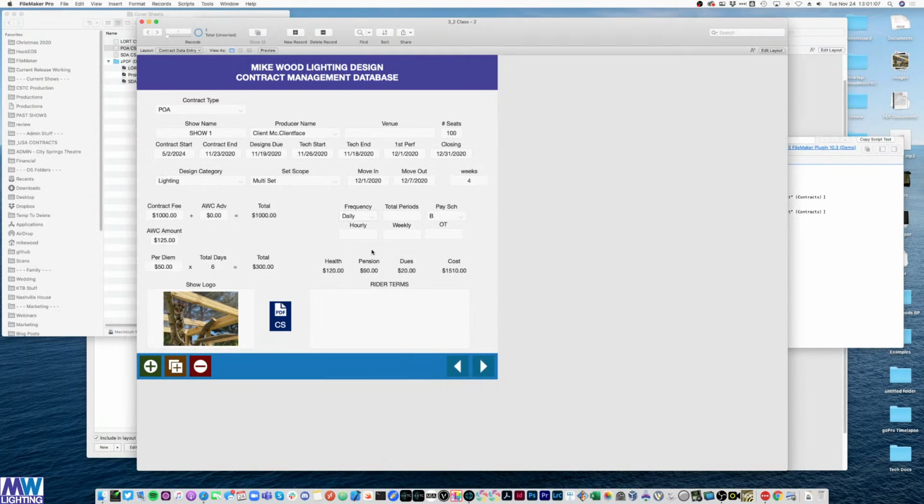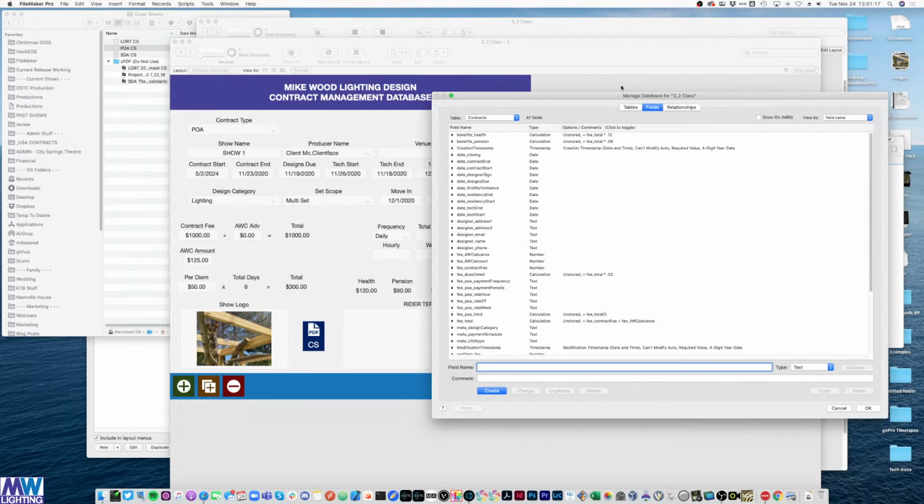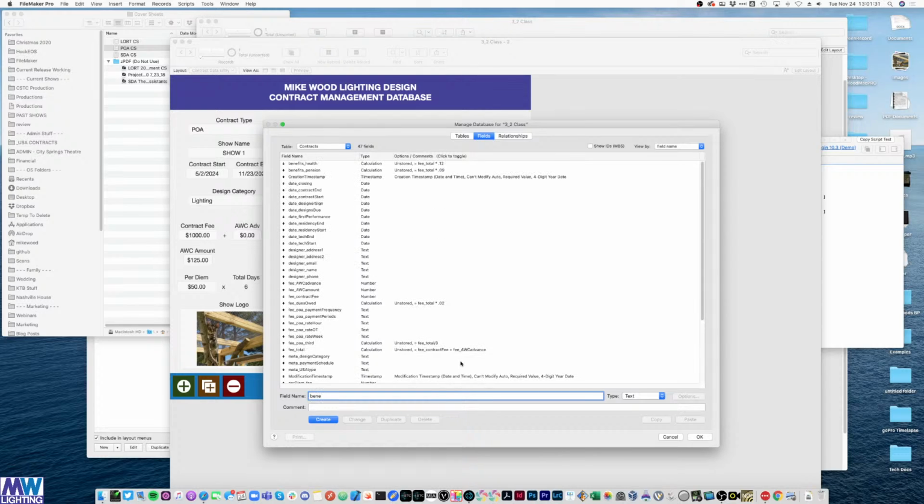Okay, so within my thing here, let's go ahead and open up our database editor first, our manage database tool, and we are going to make a new field called benefits pension percentage. And that's going to be a calculation.